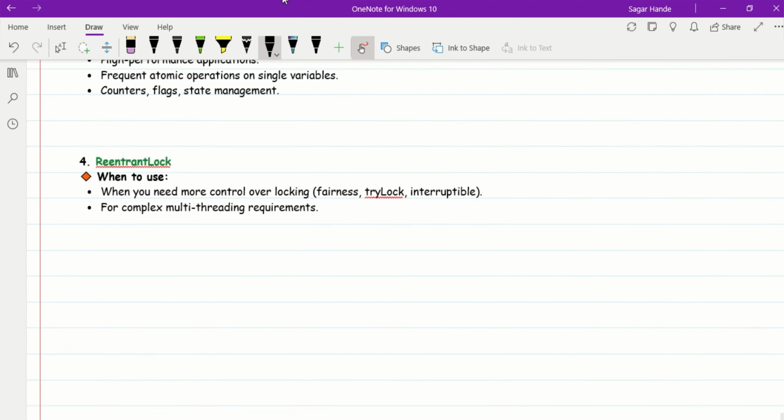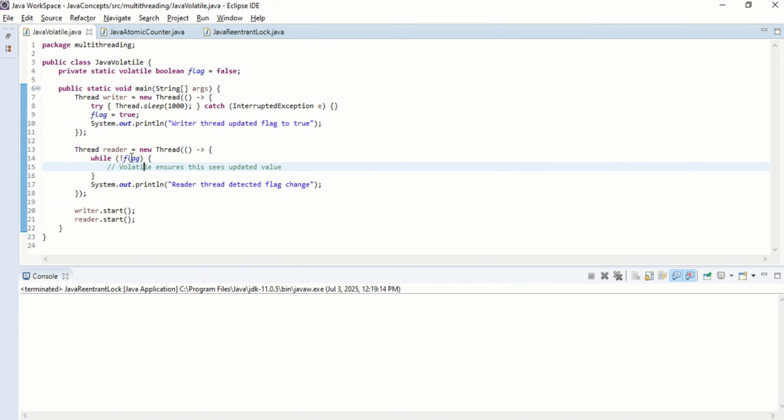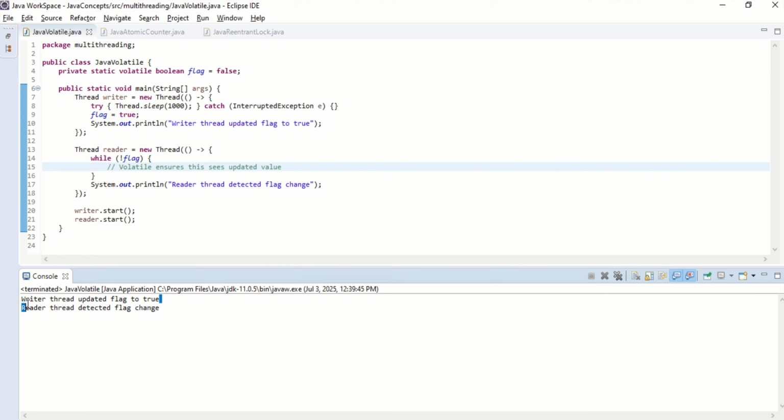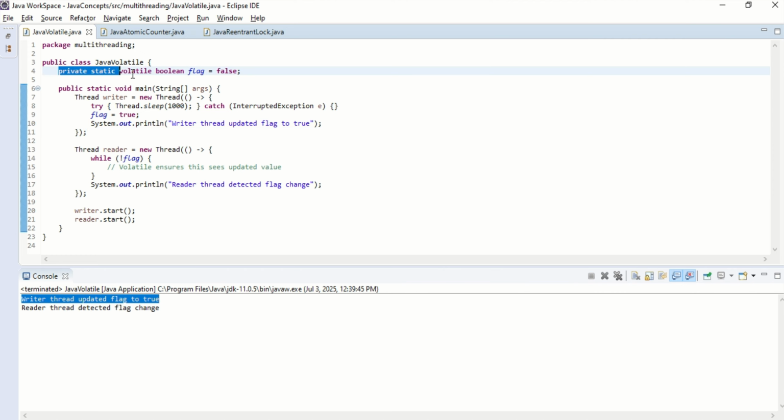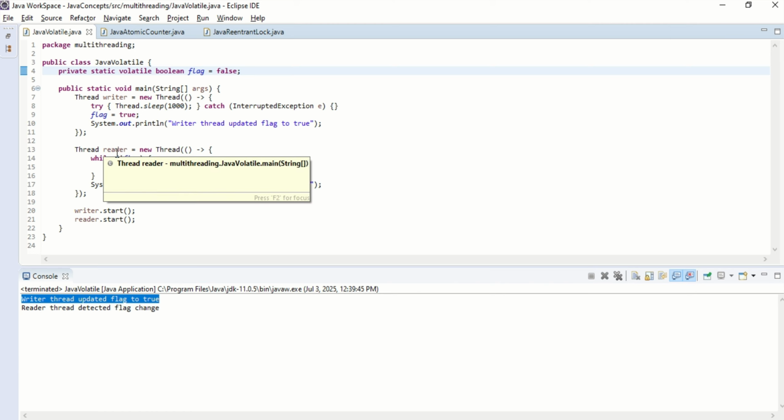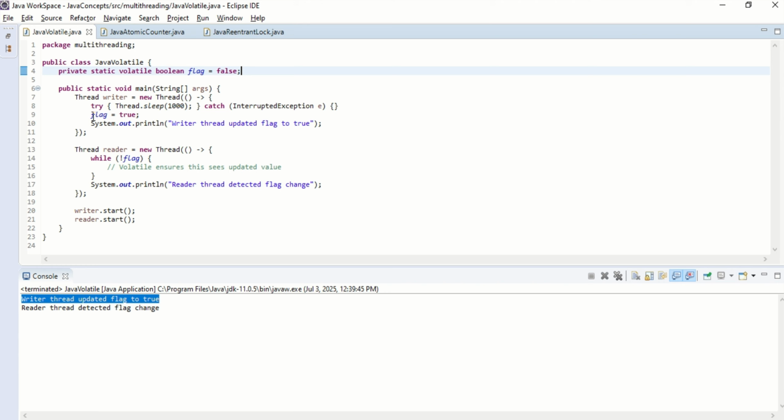So let's see things in the IDE. Here is an example for volatile. Let me execute this first. You can see the writer thread updated the flag to true, then the reader thread detected the flag change. Here I have created a private flag field which I set to false, and I have two threads, writer and reader. We already saw this before: within the writer block I enable the flag, and if it is not enabled, the while loop will run forever.